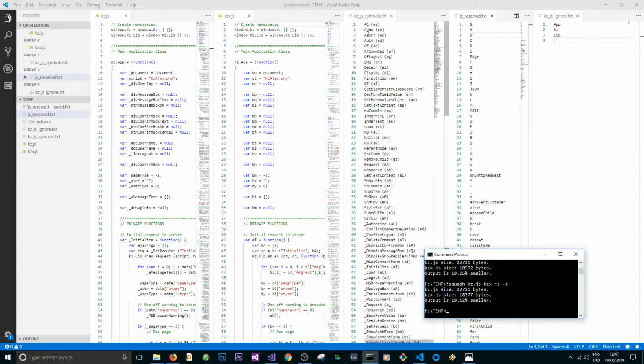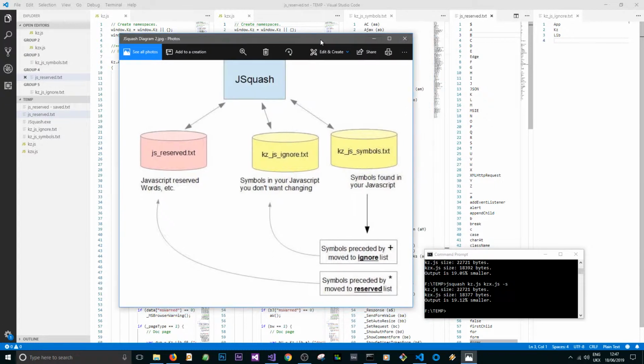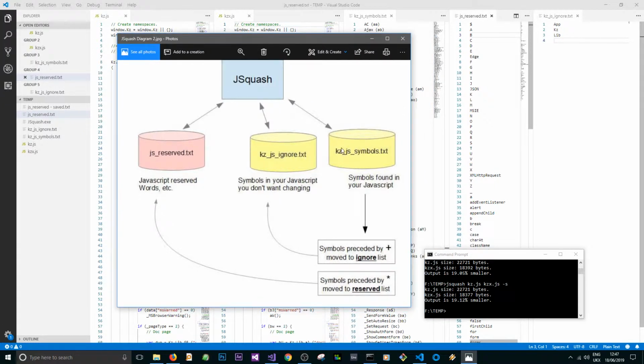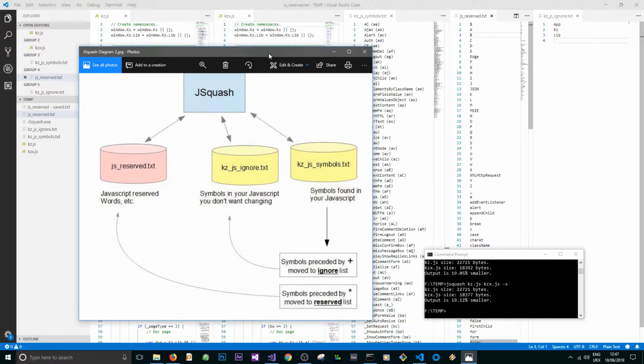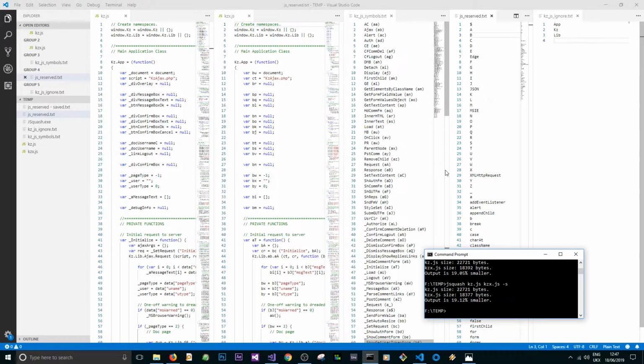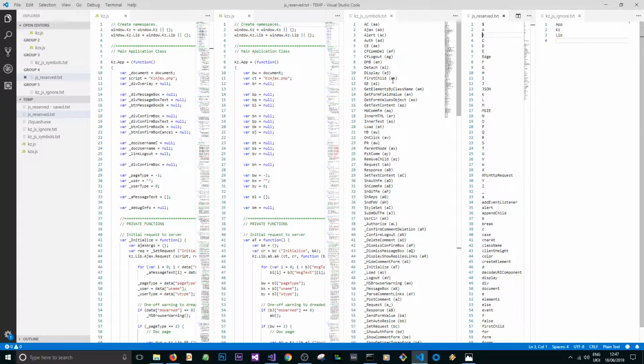Sticks alert back in there, right? So you get the idea of what's going on here. You've got JSquash building this symbol file, referring to the reserved list, reserving what you want to ignore, and what should ultimately happen is you've got this symbol file, which is all the symbols that need to be replaced. Okay, which is this.